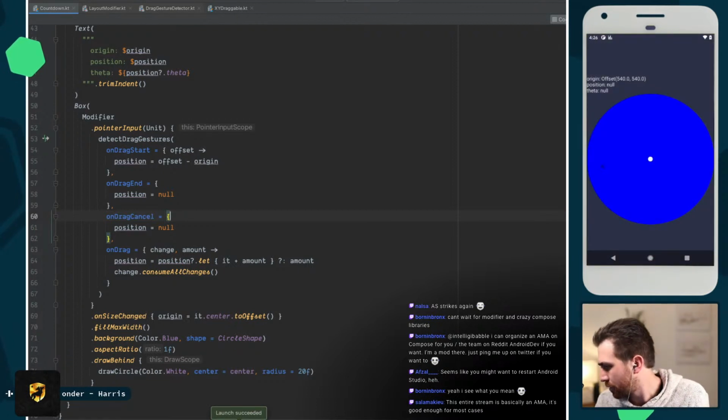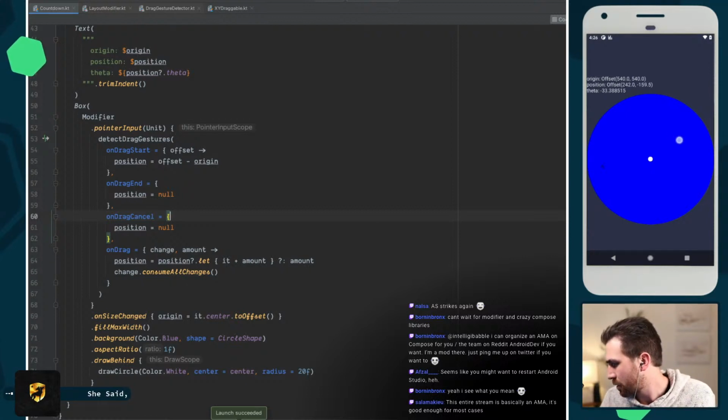Okay, cool. So the offset's 540 by 540, which makes sense. Yeah, this works pretty well. So this is 180, and then it's going to go to minus 180, come over. If I start dragging here, it should be around 180, yeah. And then here it should be around 0, which is right. 90, minus 90. Okay, so this basically works.